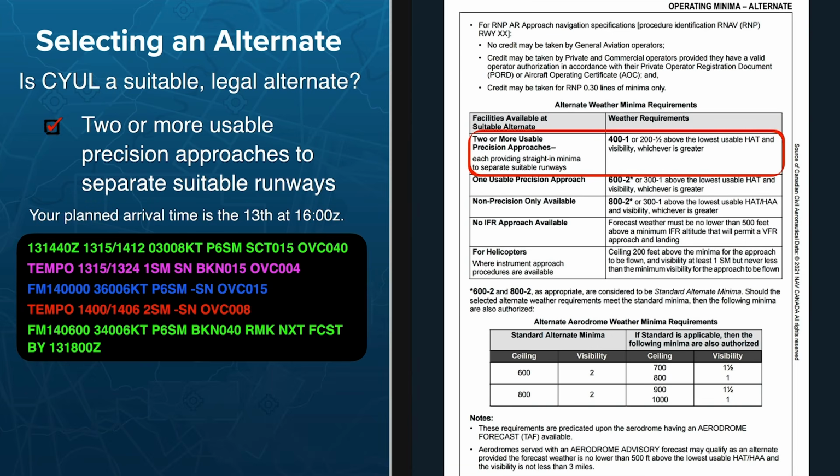So let's take a look at an example of the TAF. Our planned arrival time is going to be the 13th at 1600 Zulu, and there's the TAF. That puts us right in this zone right here, where there's a tempo of 1 statute mile snow, broken at 1500 and overcast at 400. So does this meet the requirements? Does this make Montreal a legal alternate if our arrival time is during this tempo with this weather?